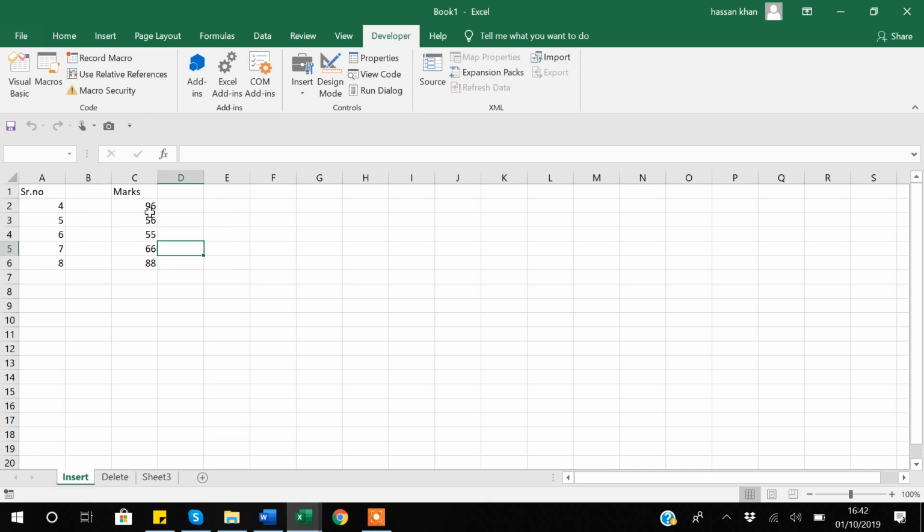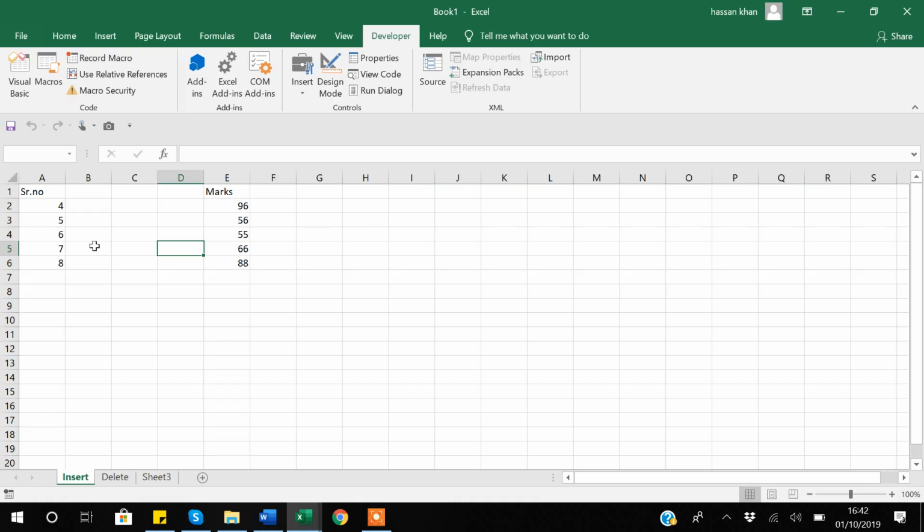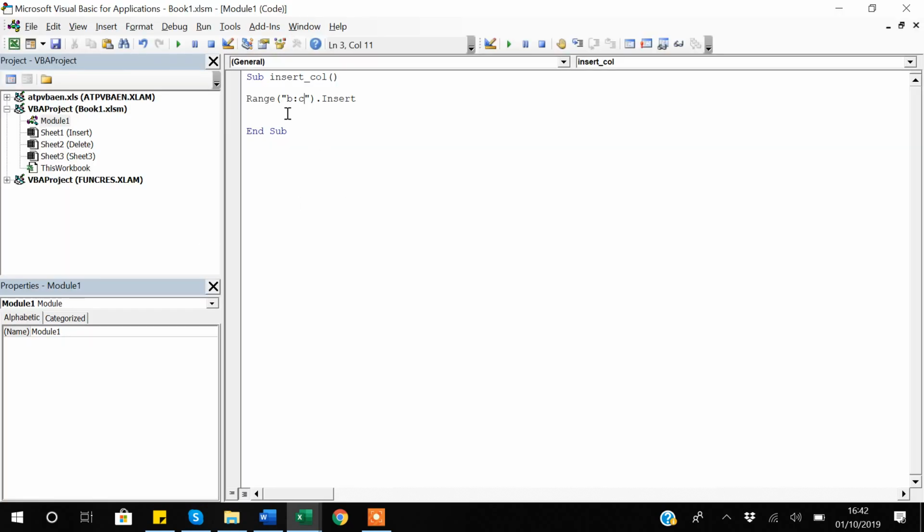But suppose I want 2 columns to be inserted here. In that case, instead of B to B, I will just change it to B to C. So let's see if I do it now. You can see that 2 columns got added here. In the same way, you can increase this range from B to C or B to D, whatever you want. And you can even change this B reference according to your need.